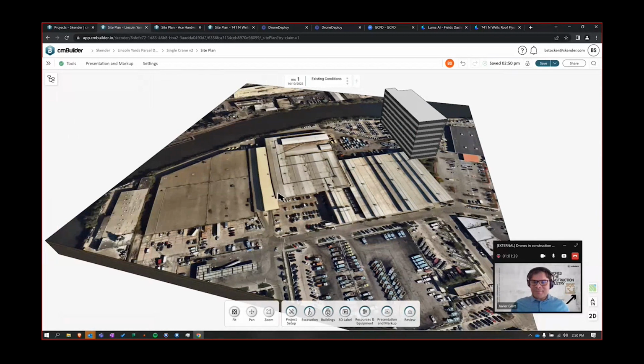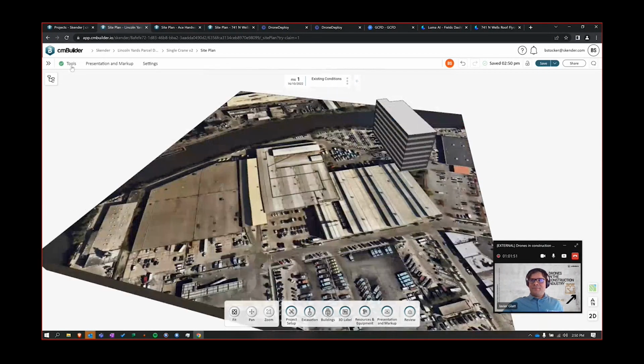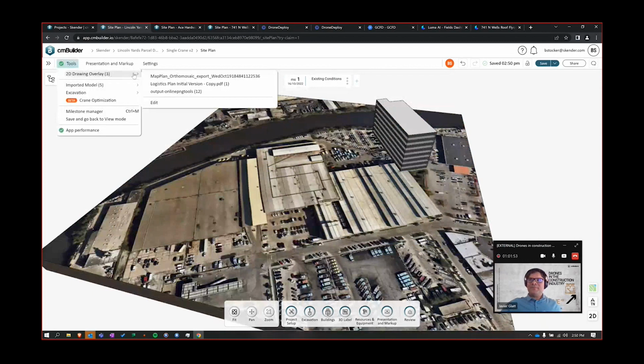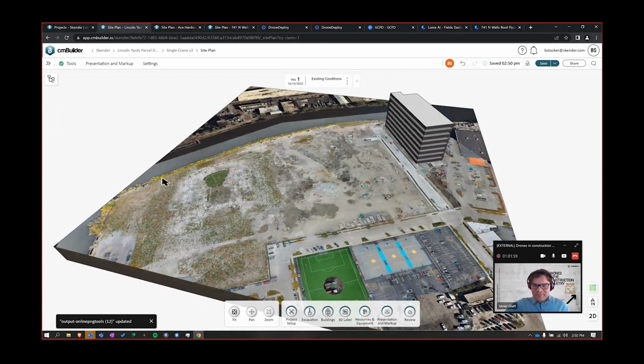which is outdated and pretty worthless if you're trying to plan a project in this area where nothing is the same. These buildings aren't here. These parking lots aren't here. So I was able to fly this site in, I think this one was under 20 minutes or something, and be able to create this orthomosaic map and then bring this into cmBuilder.